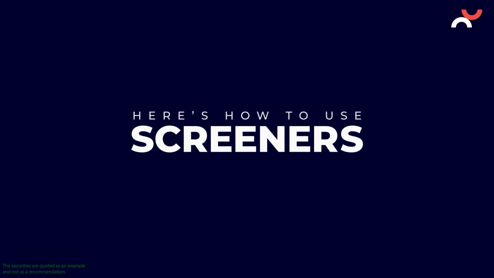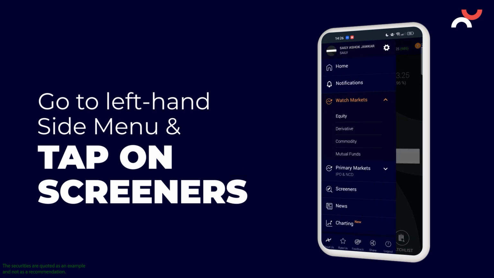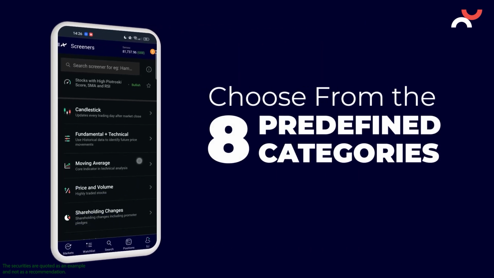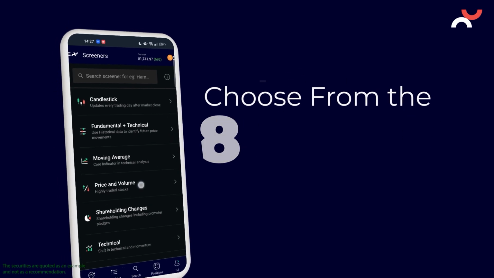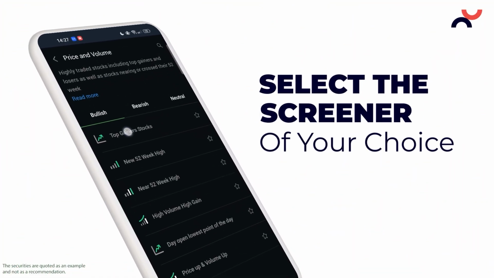Here's how to use screeners on Nuvama Markets app. Go to the left side menu and tap on screeners. Choose from the 8 predefined categories. Select the screener of your choice from the multiple options.